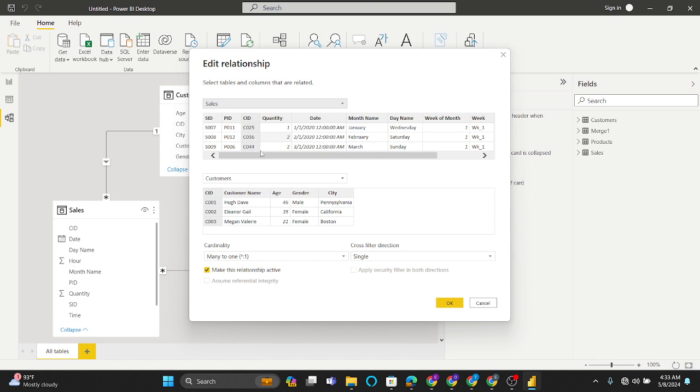But the difference between merge queries and modeling here is that merge query is going to bring the two tables together to be just a single table. Whereas when we are using data modeling, it's going to create a connection, a linkage, so that when we are creating a dashboard or report on it, it shows that there's a relationship between these two tables.